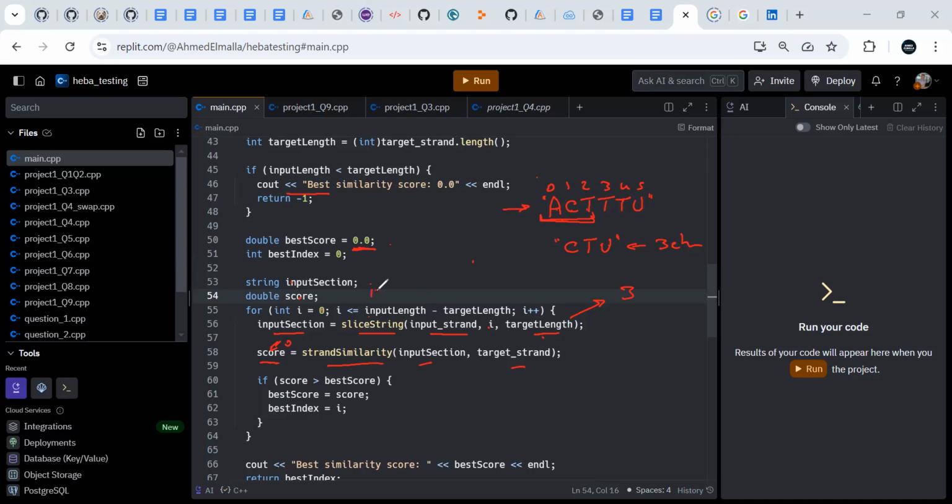So i now becomes 1, and then we start to slice again, but using i equal 1. When we slice again, we are no longer starting from here. We're cutting 3 characters, but from this place. Then we store them in input section, and we pass them to the strand similarity, and we get a score. We find the C matching the C, the T matching the T, and the T not matching the U, but it means that 2 characters out of 3 are matching. So you will find here maybe 0.66 as a result.